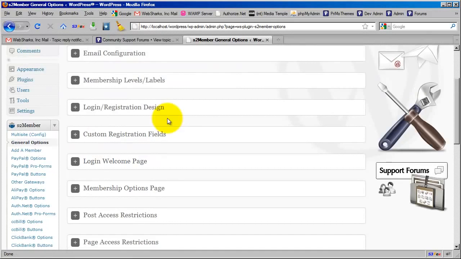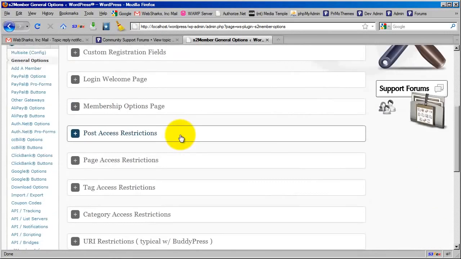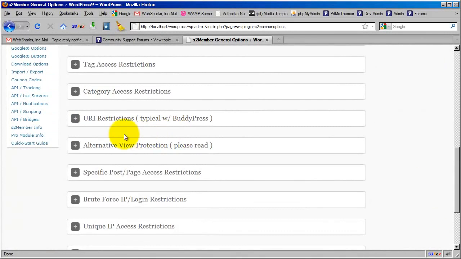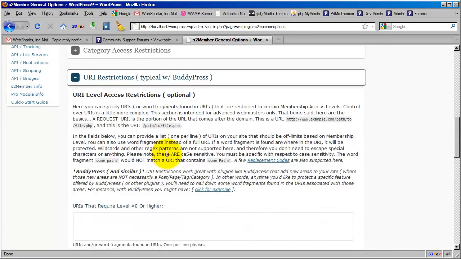Okay, so I'm going to scroll right down here. This is the page you'll come to. And toward the bottom here, you'll see there's a panel called URI Restrictions. Okay, I want to talk a little bit about this here and how it relates to the topic that we discussed in the previous section of this video related to the front page of your site and the static post page of your site. Okay, so let's expand this down.